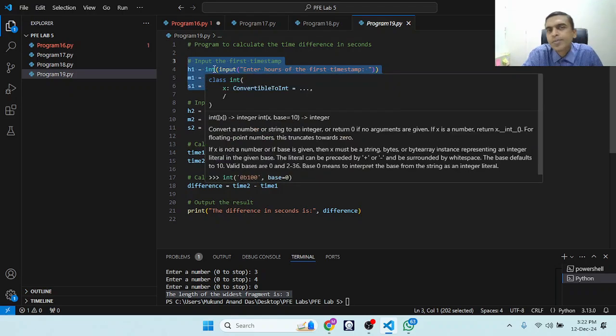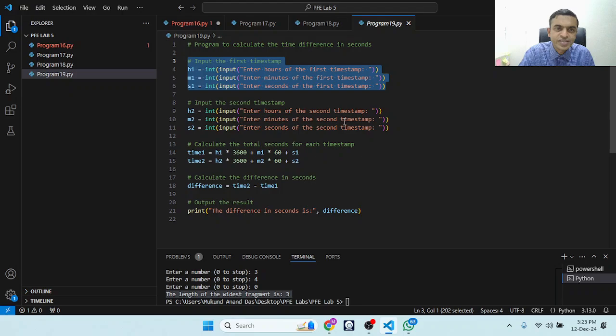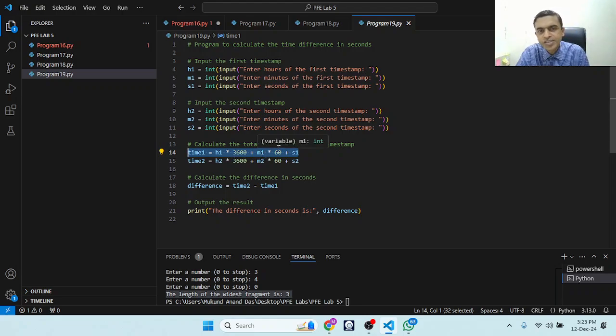Whatever is hours, we will multiply by 3600. Whatever is minutes, we will multiply by 60, and we will add this. Whatever is seconds, S1, we will add. So this will give the time in seconds for the first timestamp. Okay, so let us see here. So time 1: this is how we got H1 into 3600, M1 into 60 plus S1. So this is the first timestamp in seconds.